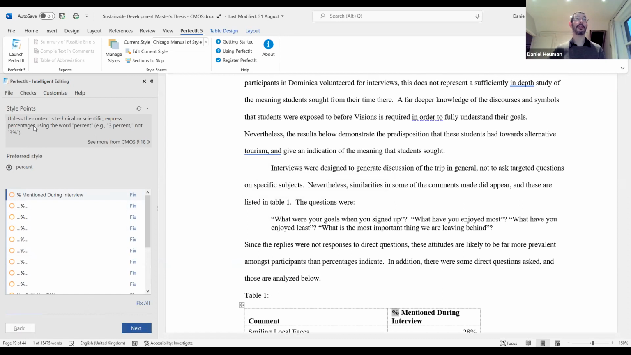Here we go. Start point says, unless the context is technical or scientific, and we've seen before that these "unless" and "except" are things we need to listen to. Unless the context is technical or scientific, express percentages using the word percent, e.g. 3 percent spelled out, not 3% with a symbol. So let's take a look at this.